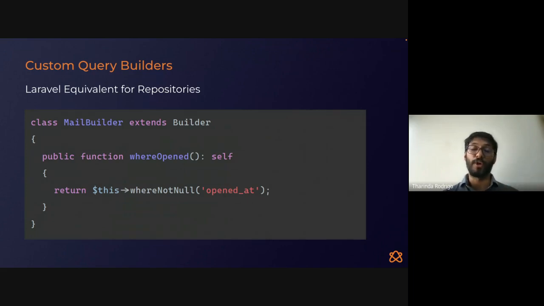There is an alternative in Laravel. If you're using Laravel, you can use builders. The Eloquent builder is extendable, and you can use it in your Laravel application. You can look it up in the documentation. It's already there. I'm not going to explain that in much detail. So that's about query builders.